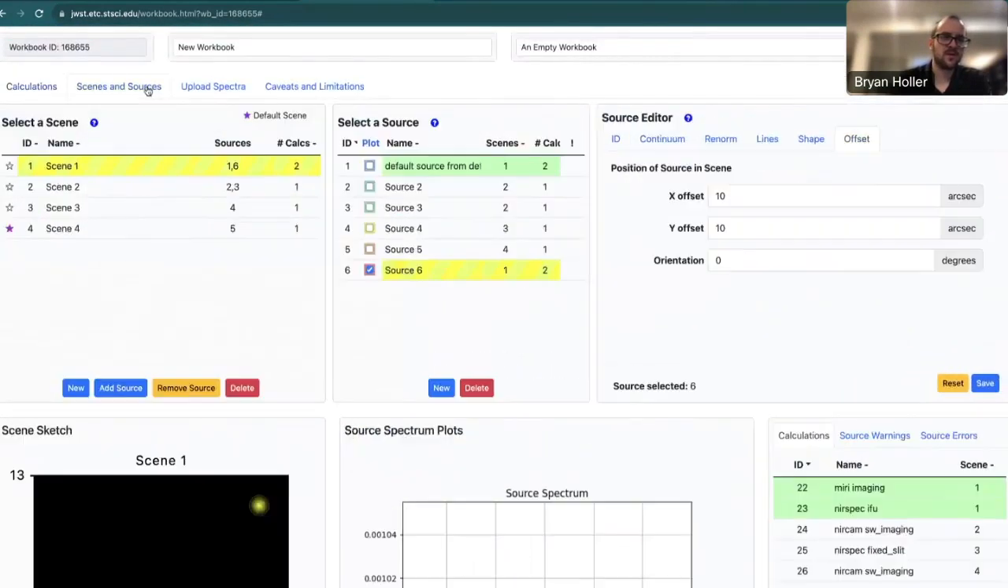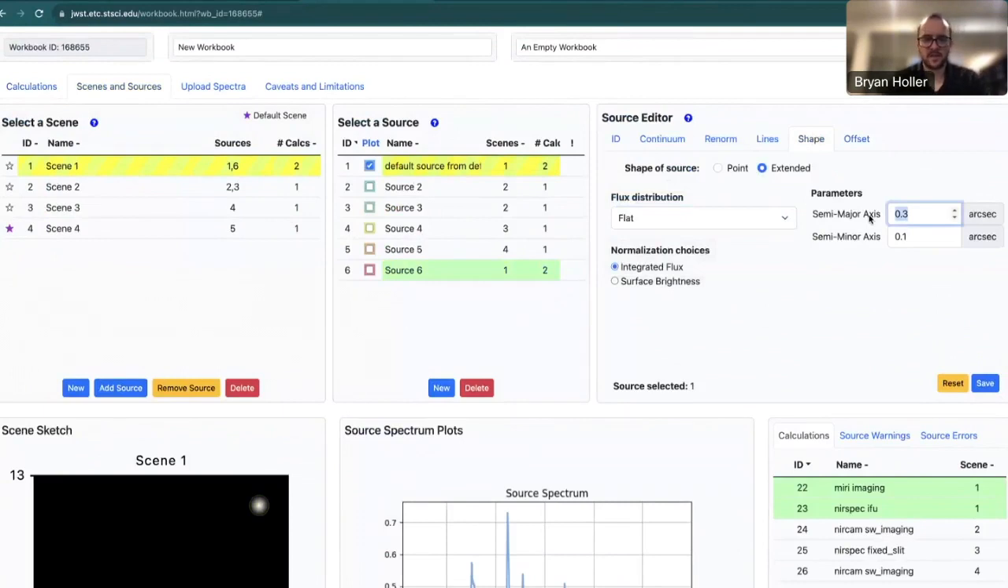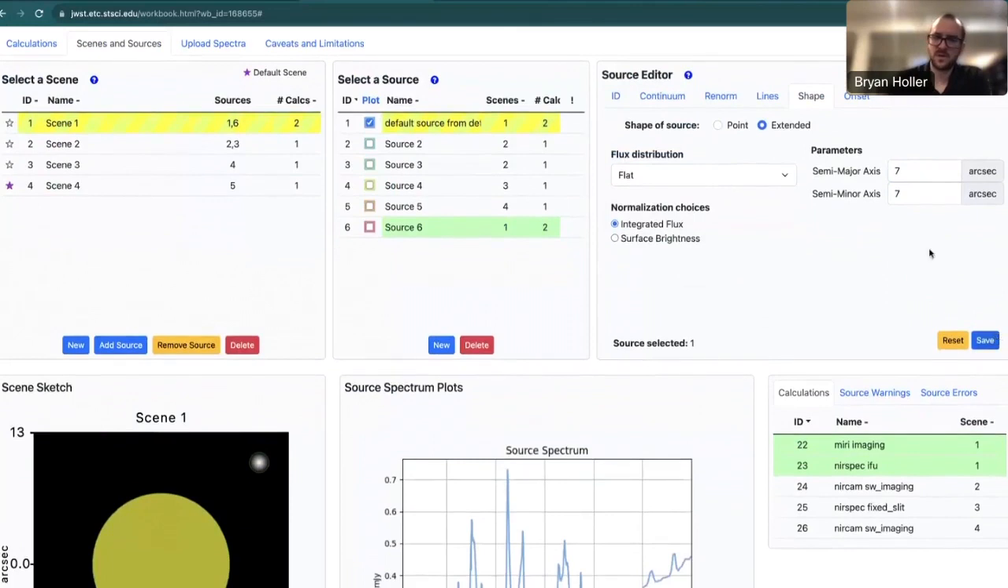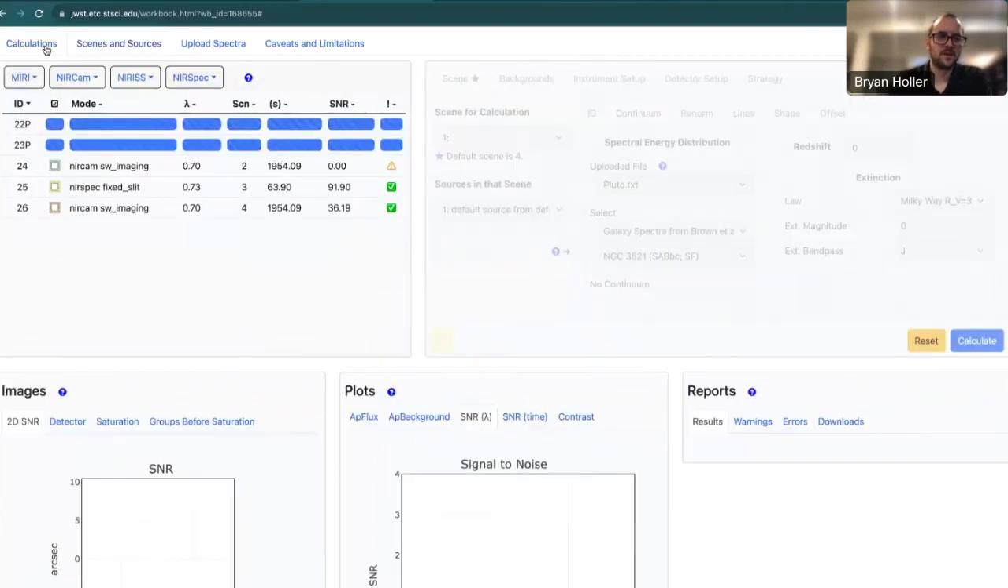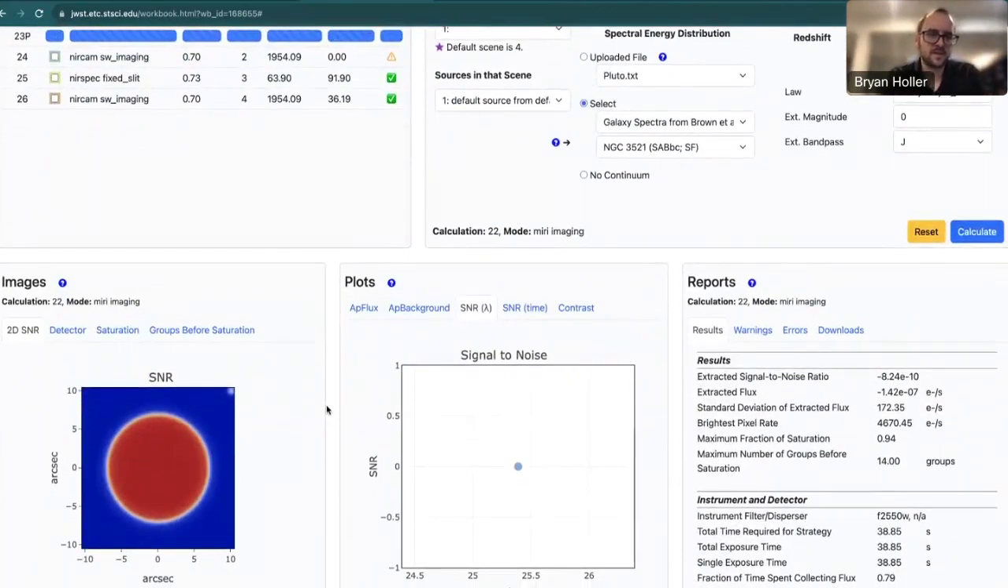So let's do that really quickly for the default source. Let's make it extended. Just say flat for now and say it's 7 arcseconds. So it's a big source. This will be larger than the default mirror imaging scene. And obviously, when you increase the size of the scene, it's going to take a little bit longer to calculate because it's running through a larger scene. But you can see this, right? You get the whole source inside. There's the tiny source in the corner.